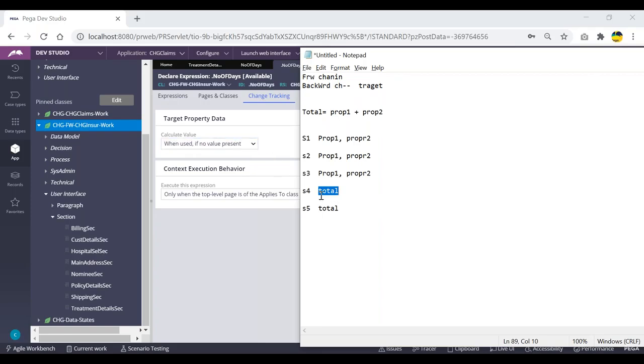And if no value is present, for sure there will not be any value present in screen number 4, but in screen number 5 we will have the value that is updated in screen number 4 in the clipboard. Okay, so the declare expression rule will not be executed in screen number 5 and only executed in screen number 4.